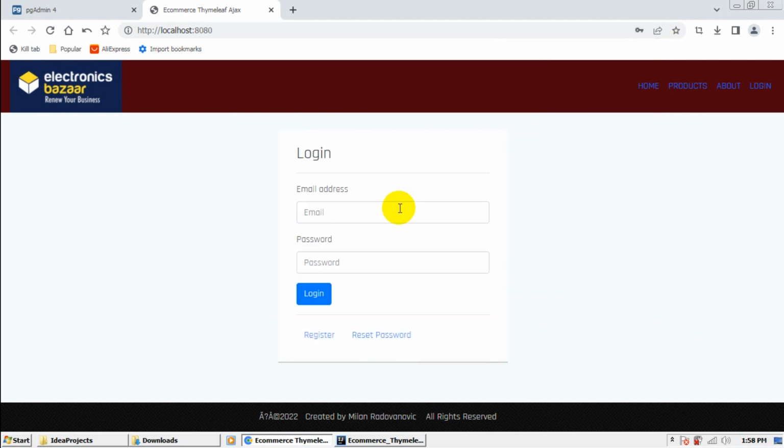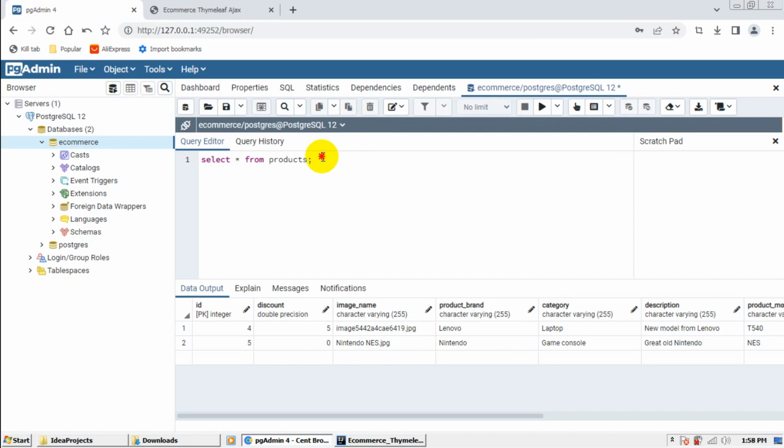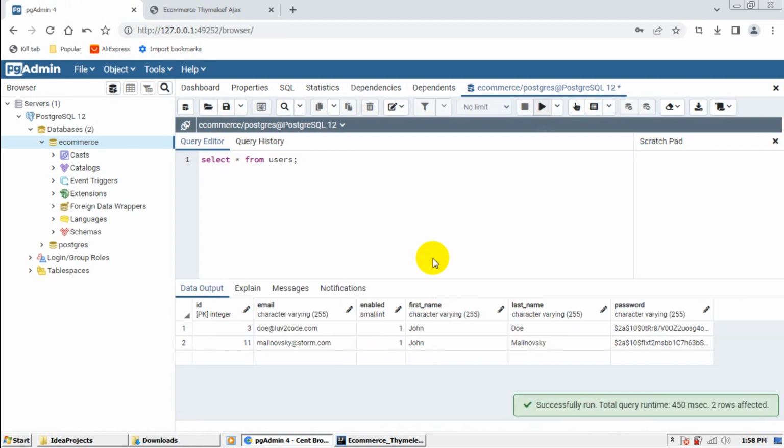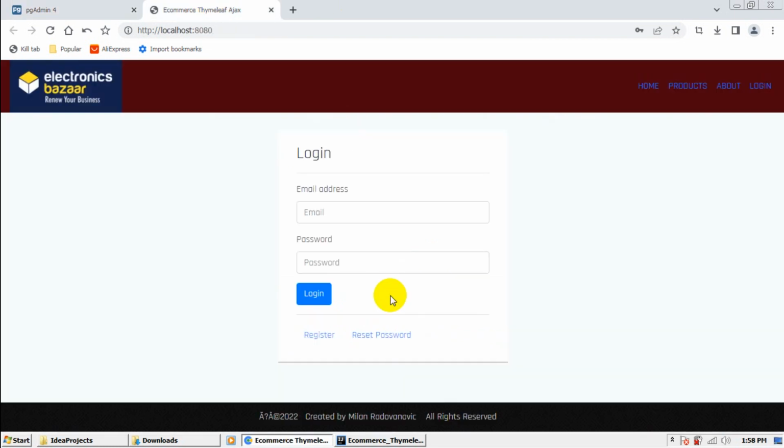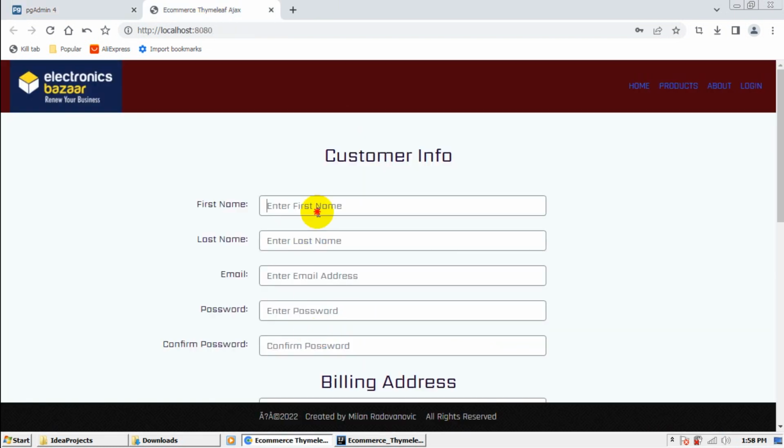Now we can go to the login page and let's select star from users to see if it is okay. It is our admin, which is loaded by default, and here is the John Malinovsky registered user now. But before we continue, we can try to register again. We'll see.